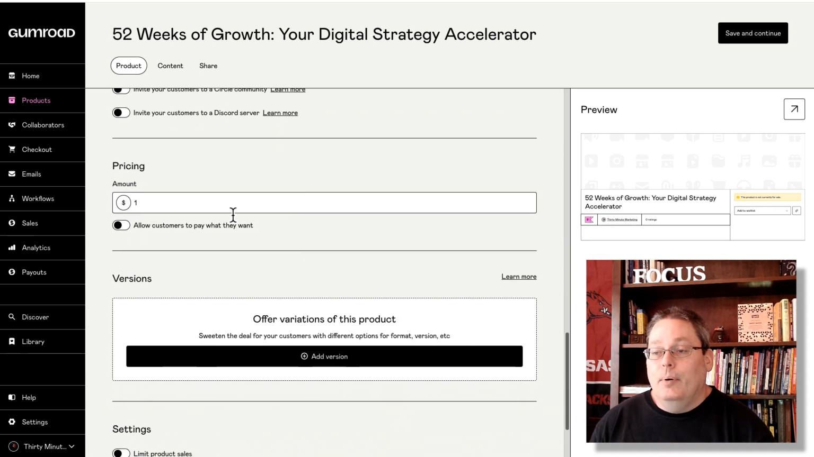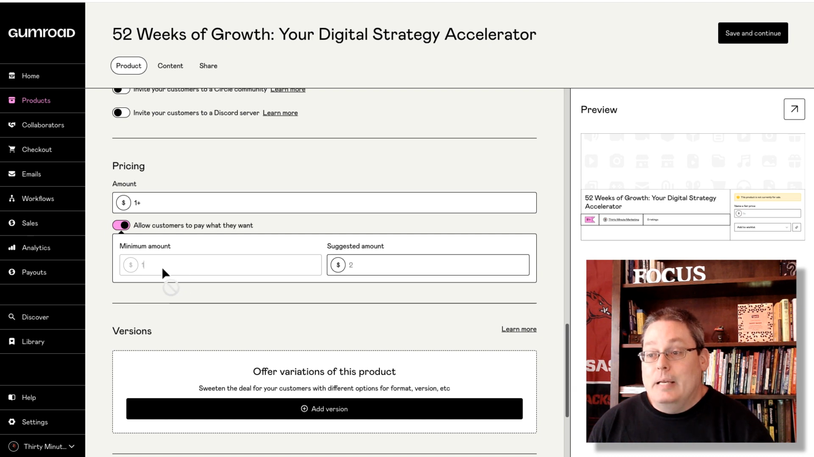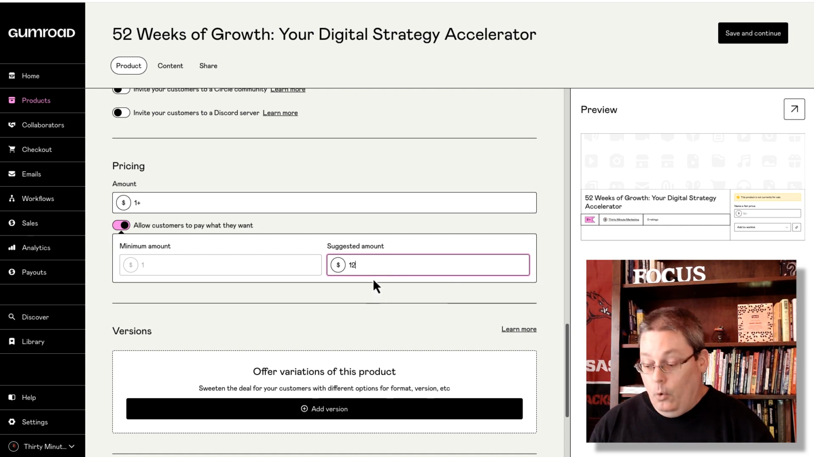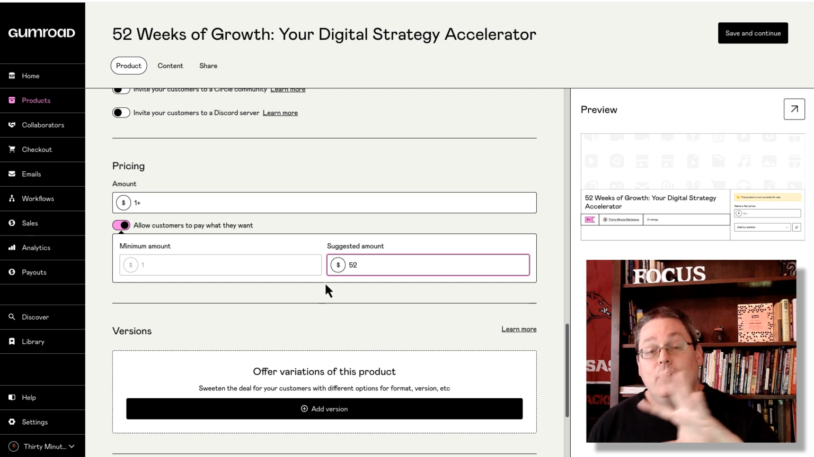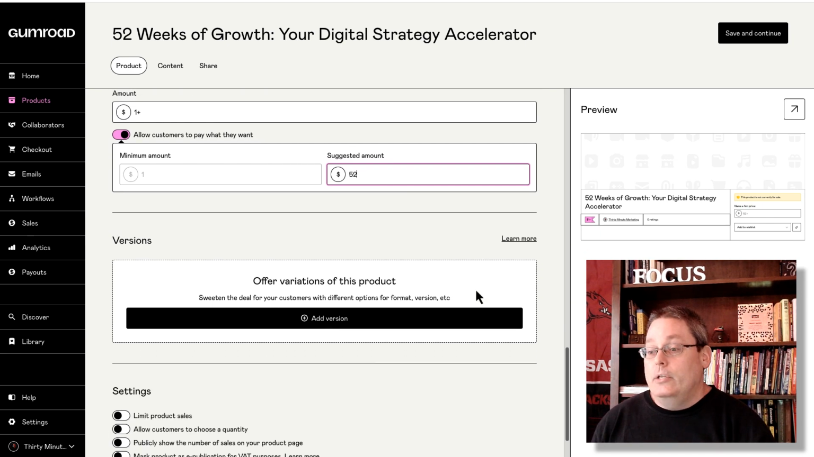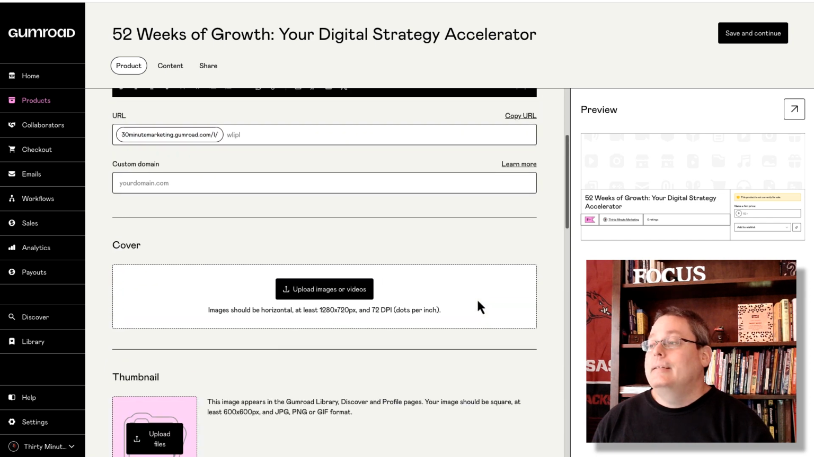Also, once you create the product, I said here you could charge $1. You can also do this: you can set a minimum amount, and you could set a suggested amount. For the suggested amount, you might want to charge, say, $12, or you might want to charge $52. Up to you. But at that point, you can allow customers to pay what they want, to give them a better idea, or to let them get a feeling like they're getting a better deal. Of course, they're getting the best deal that you can give them, because you're going to take the time.